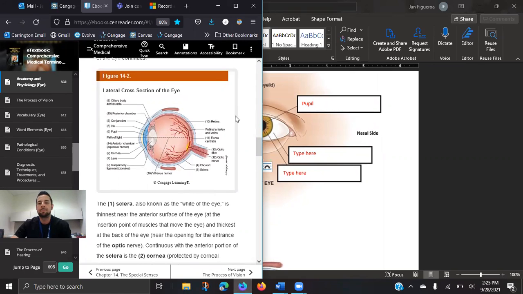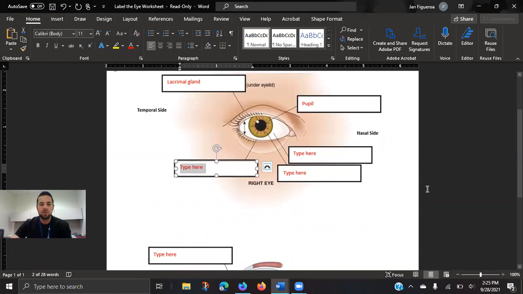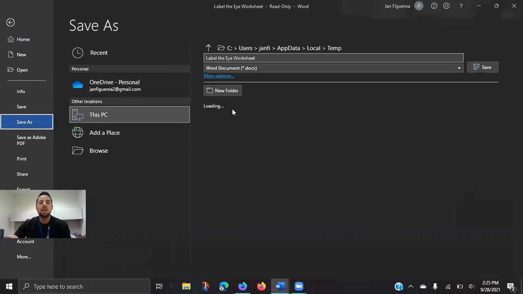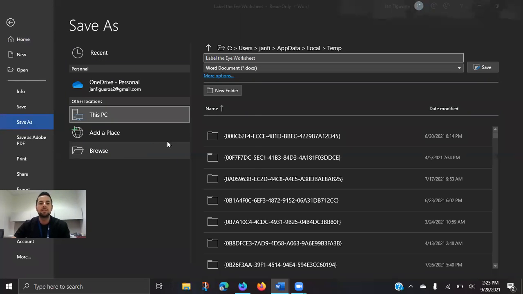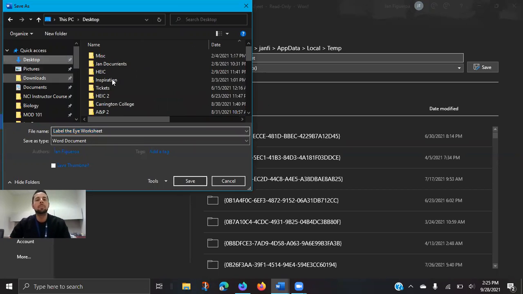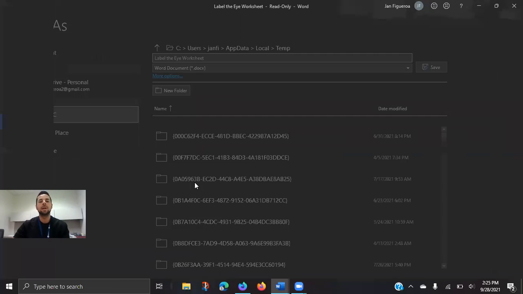Okay, now with this assignment, it doesn't save automatically, just like a Word document. You have to save it on your own. So I'll go ahead and do File, Save As. Yours might look a little different because you might be working off an iPad. That's perfectly fine. However you want to save and however you can locate it, no problem. Okay. Label the eye worksheet, and I'm just going to say home. So we go ahead and do that.